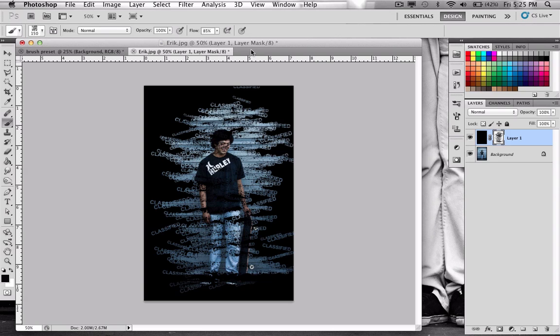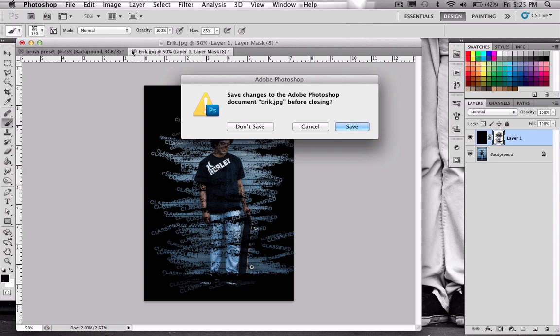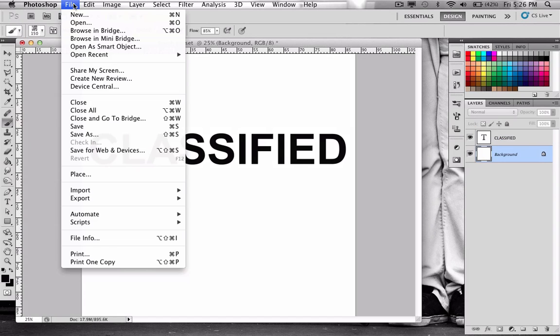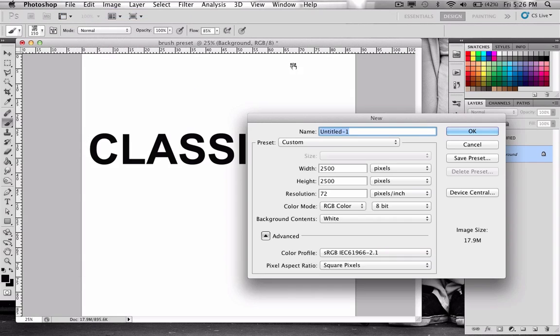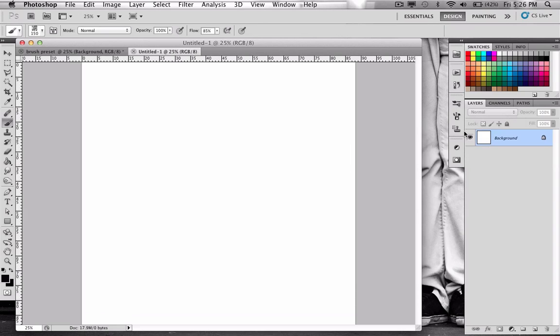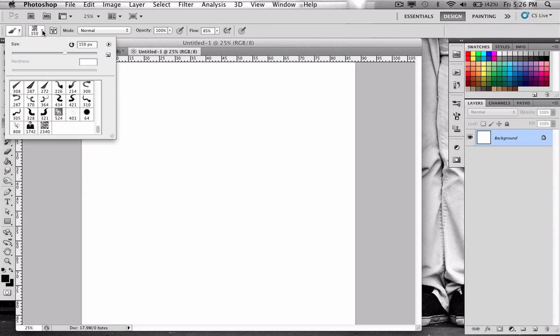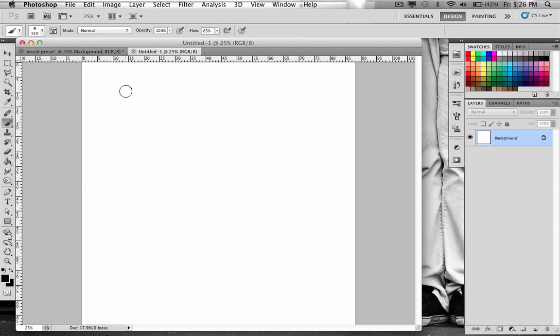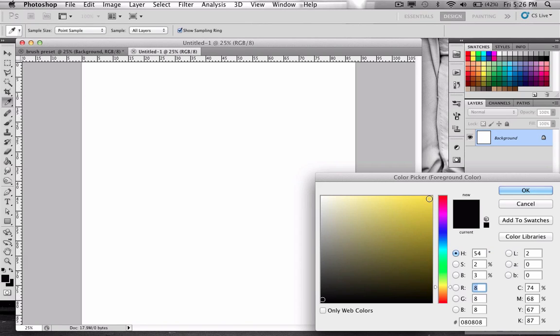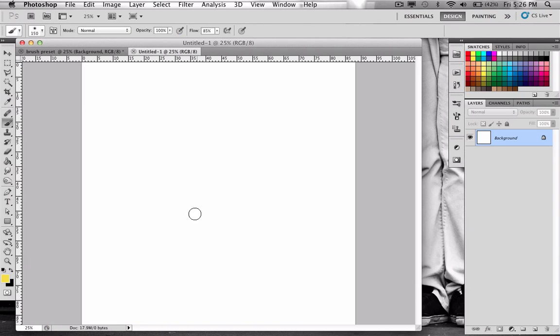Or another thing I like to do is we can actually close this. Don't save. We can go to File, New, and open up a new document. And then go to our brush tool or press B on the keyboard. Go in and select a soft brush. Get rid of that. Control Z to undo. And we can make this like a bright yellow. Make this a big brush.